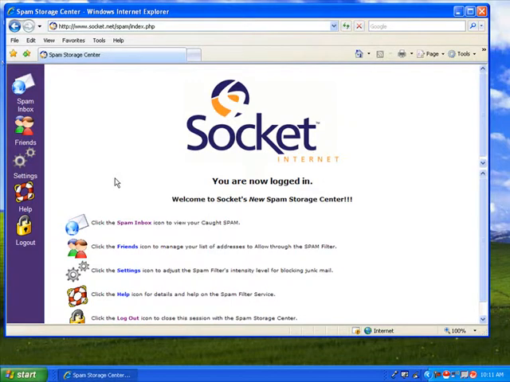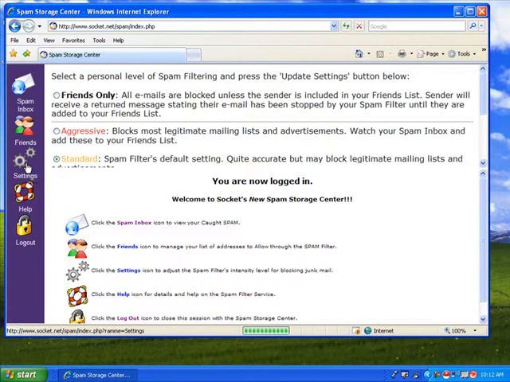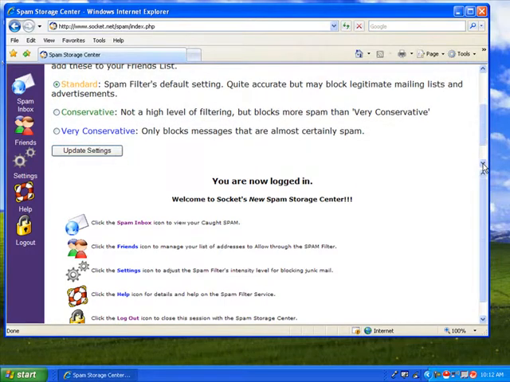You can customize how strong you would like your filter settings to be by clicking the Settings button. More spam is blocked at higher levels, but it is also more likely that a legitimate message will not get through either. To change your settings, just click on the button next to the desired level. Then click Update Settings.